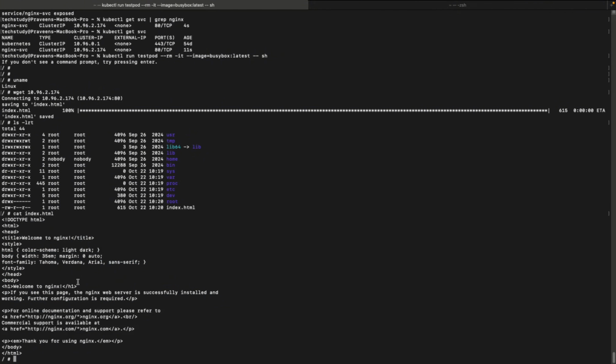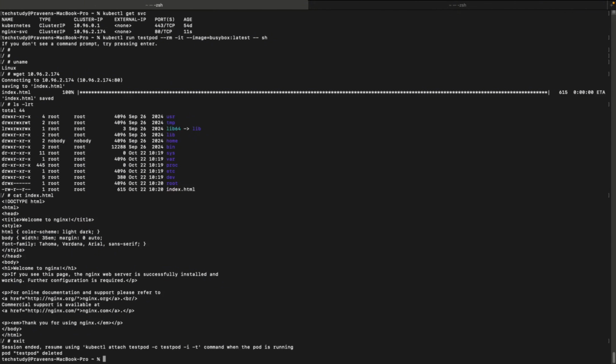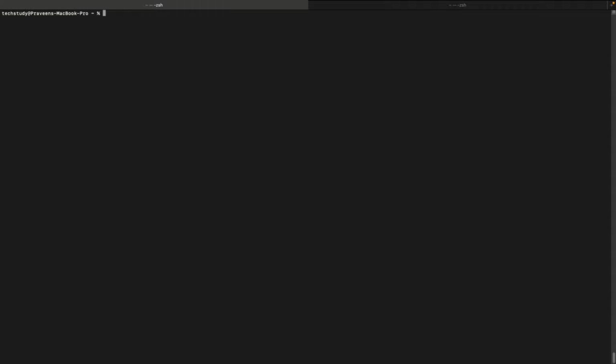Right. Now let me come out of the pod, the temporary pod. You can see it got deleted. This is because we added the --rm flag when we created it. Now let's try to connect using the internal DNS name. For that, I'll create the test pod again.